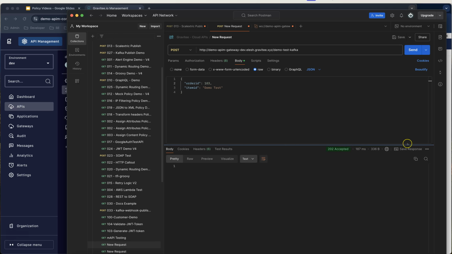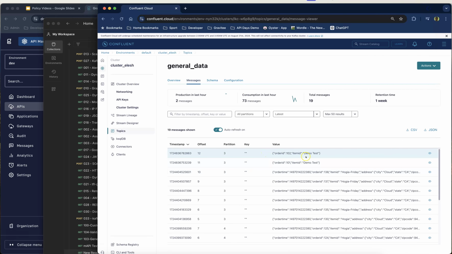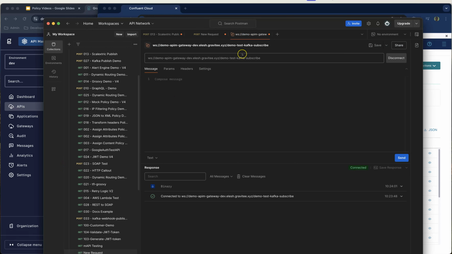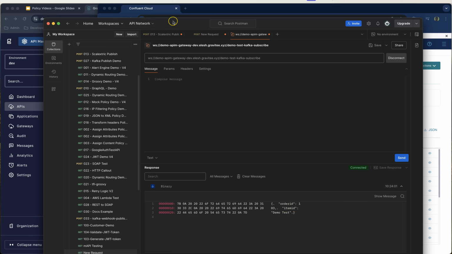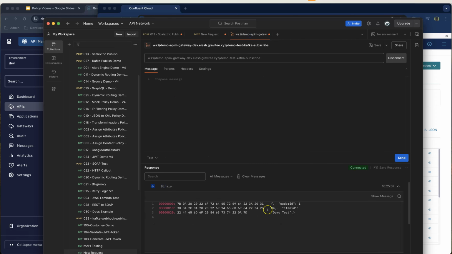Okay, that's 202 accepted. So if we go to Confluent Cloud, you can see that 103 should appear in a second, which it does. So let's go to our WebSocket and we can see a message that's come in, 103. So we've got the publish, we've got the subscribe. So let's just try that again. Let's do 104, send, and we should see the WebSocket 104 has arrived.